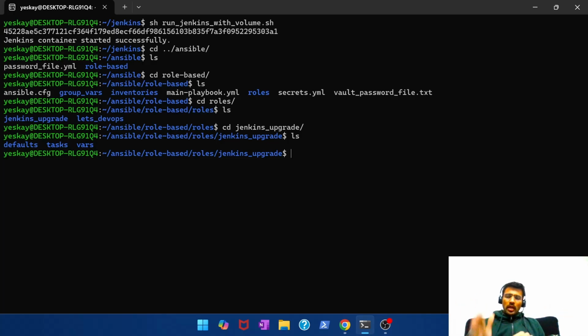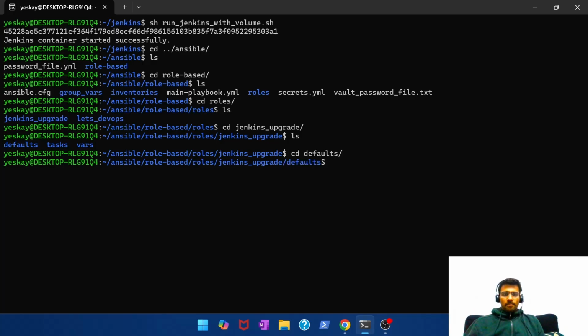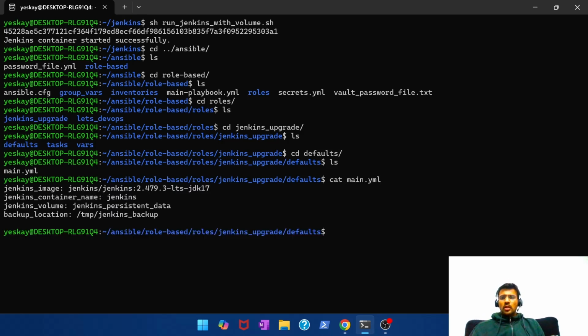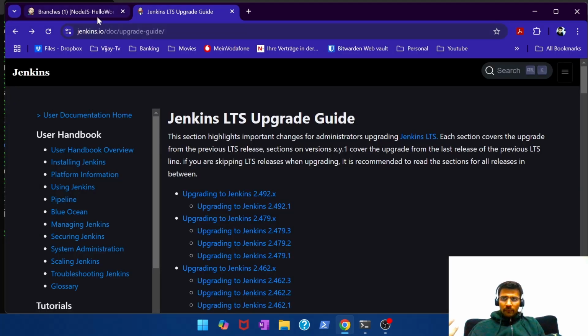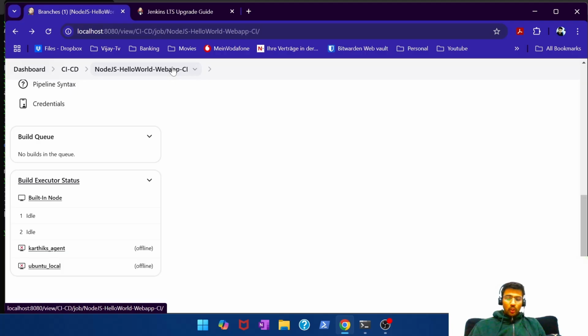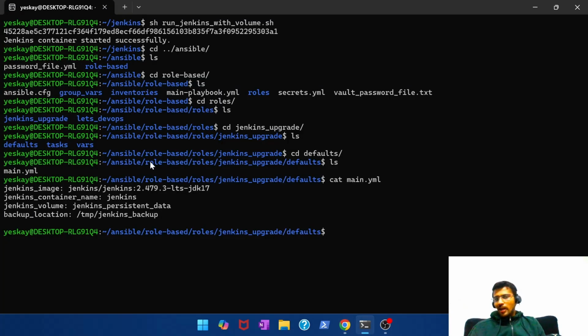What do we have? We have defaults, we have tasks, we have vars. Defaults are nothing but the default variables it always falls back to, and it just has a main YAML. If I cat the YAML, this is pretty important because all of the important variables needed to perform this Jenkins upgrade are sitting here. What is the new version that we want to upgrade to? We want to upgrade to 2.479, just a random number I picked. We were on 2.462, I believe. That in itself is a pretty good jump.